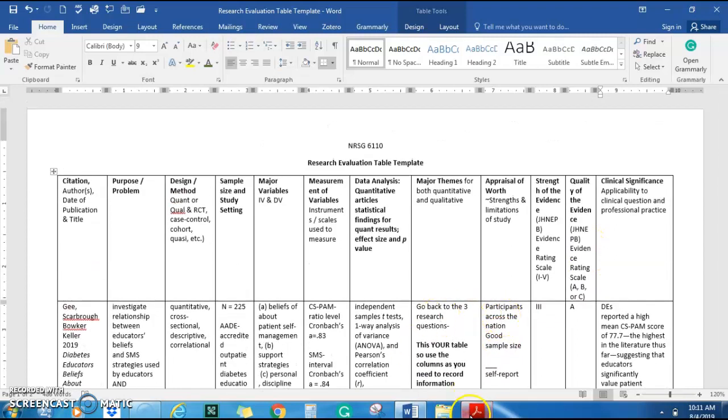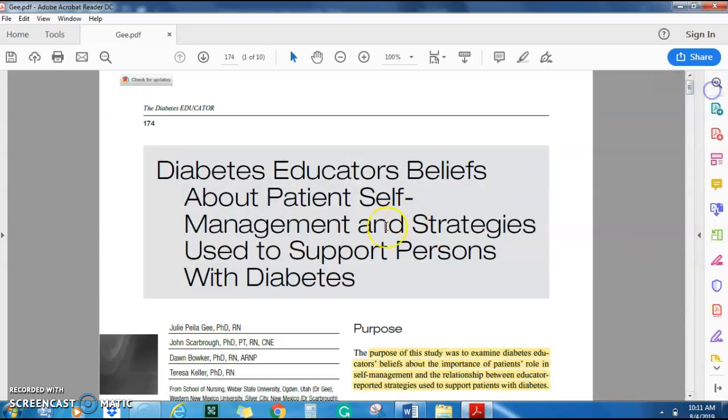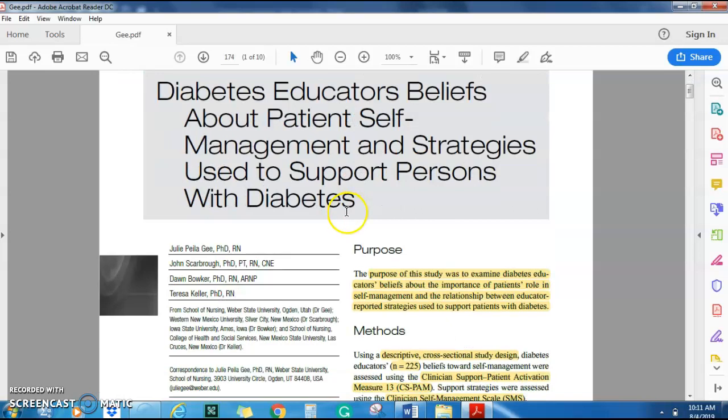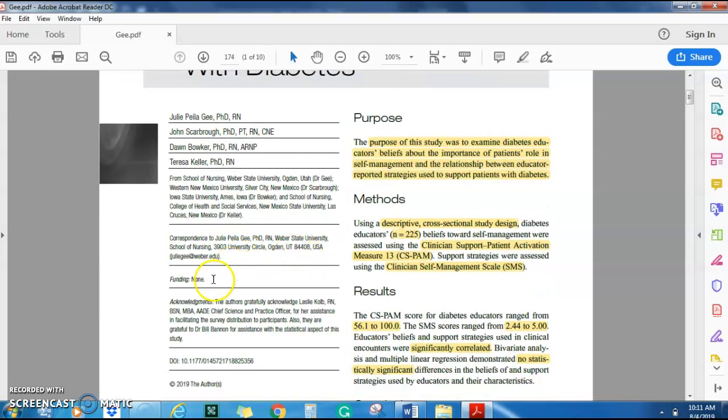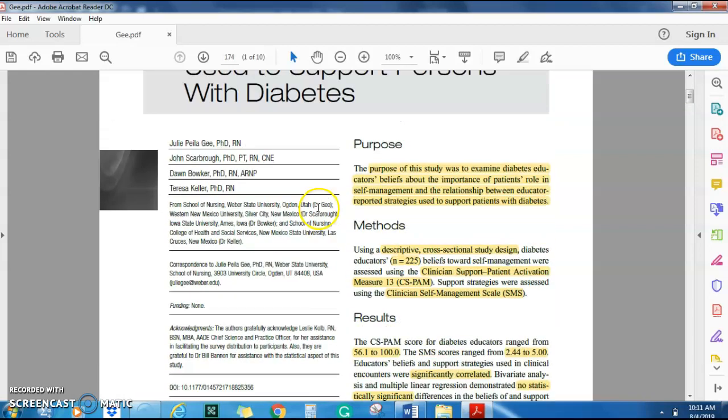Okay, so what I did is I chose this article right here, and here's the title, here's the authors, and this is the year that it was published, which is this year. And here is the abstract. It takes about 3 to 4 times, I'm not kidding, to read an article to truly understand it and to get the information that we are asking you for.